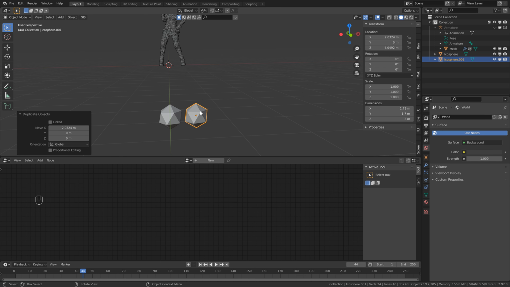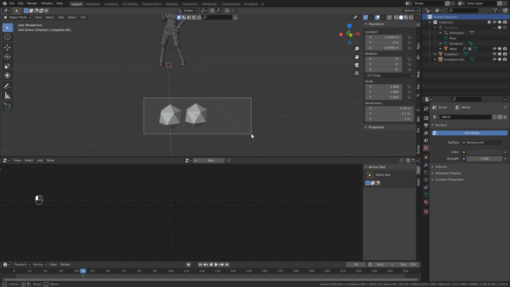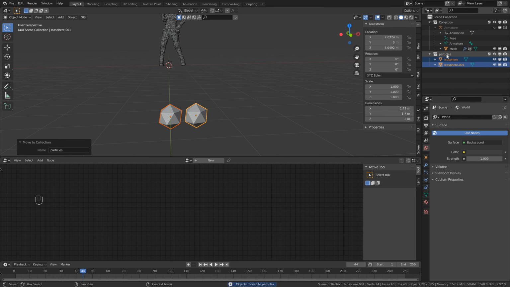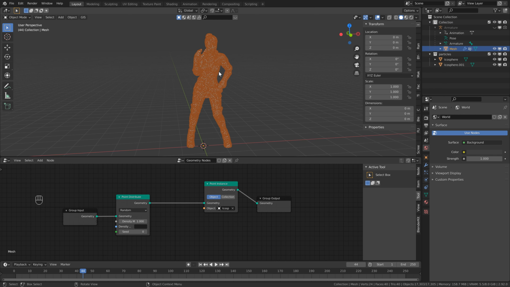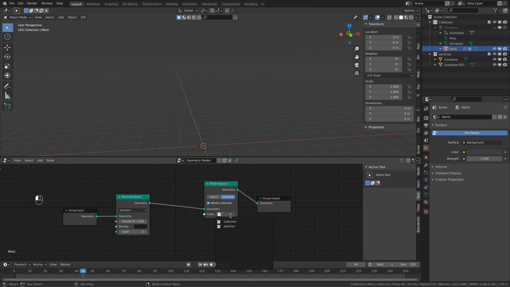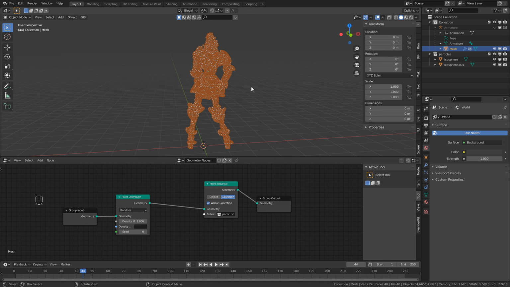Since we are using a collection, we need to create one, so click and select both of these, hit M, new collection, and then I'm just going to name this particles. You'll see that we've got this collection up here now with our 2 icospheres inside. Make sure to select back onto this collection, otherwise when we add things, they'll go inside this collection. Now we can select back onto our character and select collection. Then in this little window here, we're just going to select the particle collection.